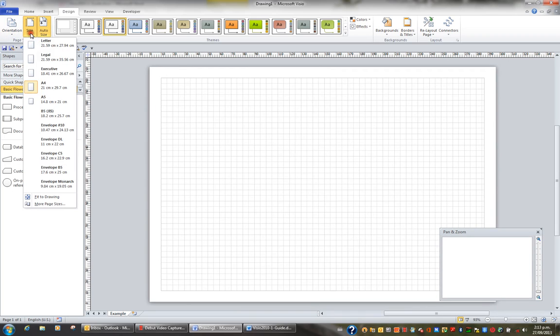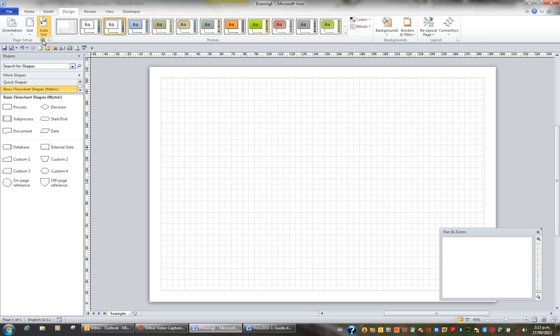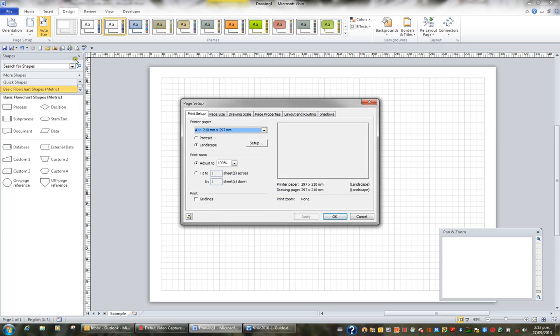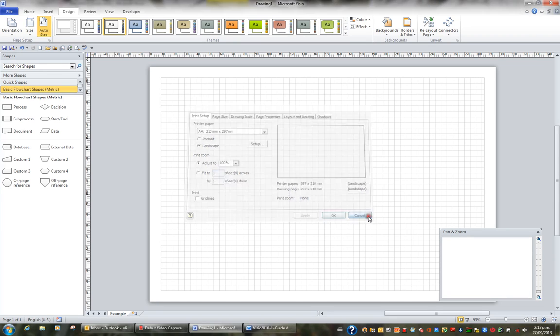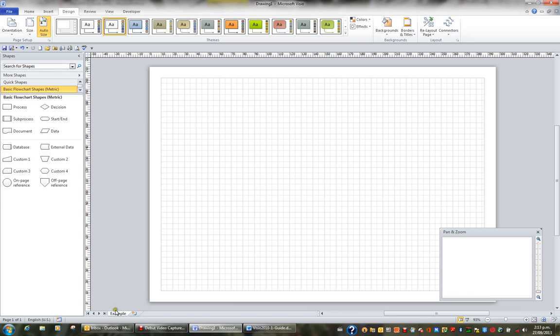I can use the Size button to change my paper size from A4 to any other size that I would prefer, but I'll leave it on A4. I can also go into the Page Setup dialog box launcher. If I go into the Page Setup dialog box launcher, I can change my paper size in here, change my landscape and portrait in here, and even change my zoom in here. And I can choose whether I want to print grid lines or not. But I'll just go cancel. So we've got one page, it's called example, it's in landscape, and it's A4.